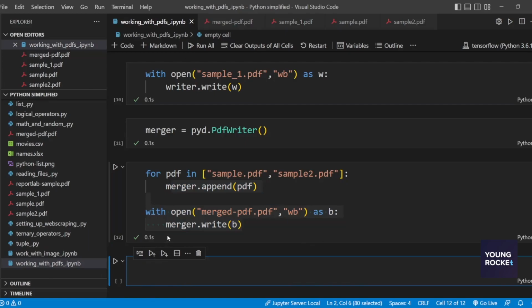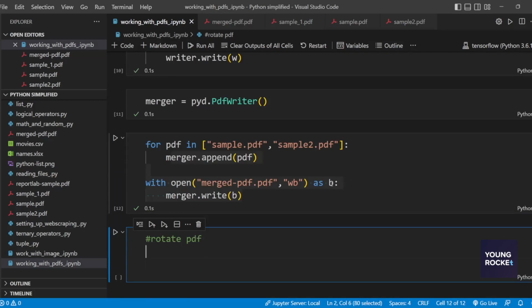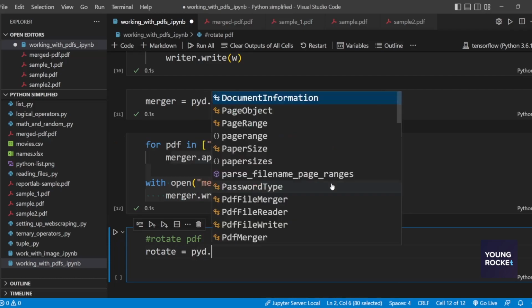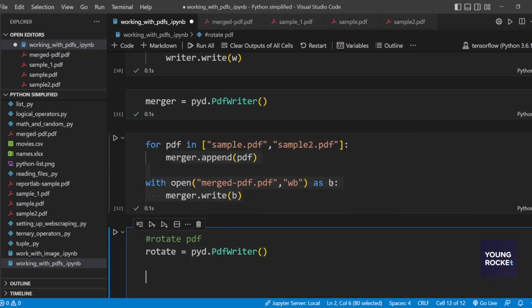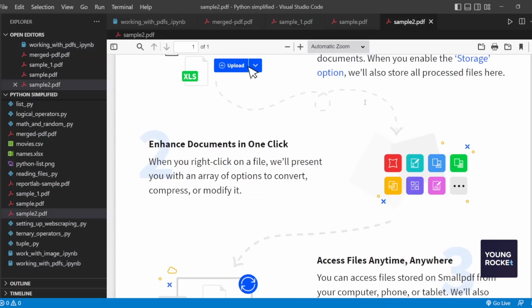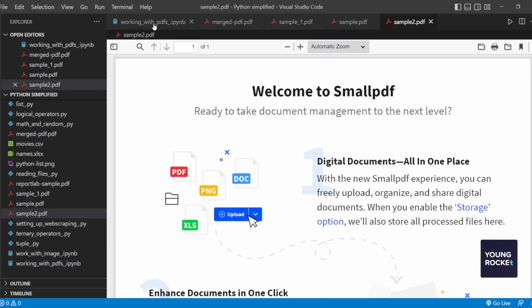Now let's see how to rotate a PDF using the PyPDF2 library. So, rotate PDF. Here we'll create a new variable which is called rotate and we'll call the PDF writer in it. So PyPDF2 PdfWriter. We'll access this sample2 PDF and then we'll rotate it.